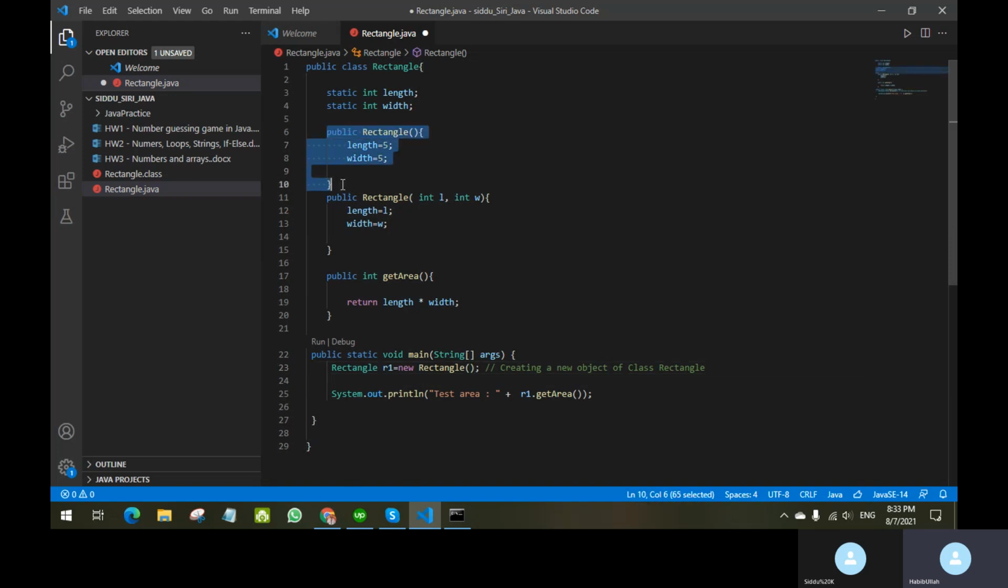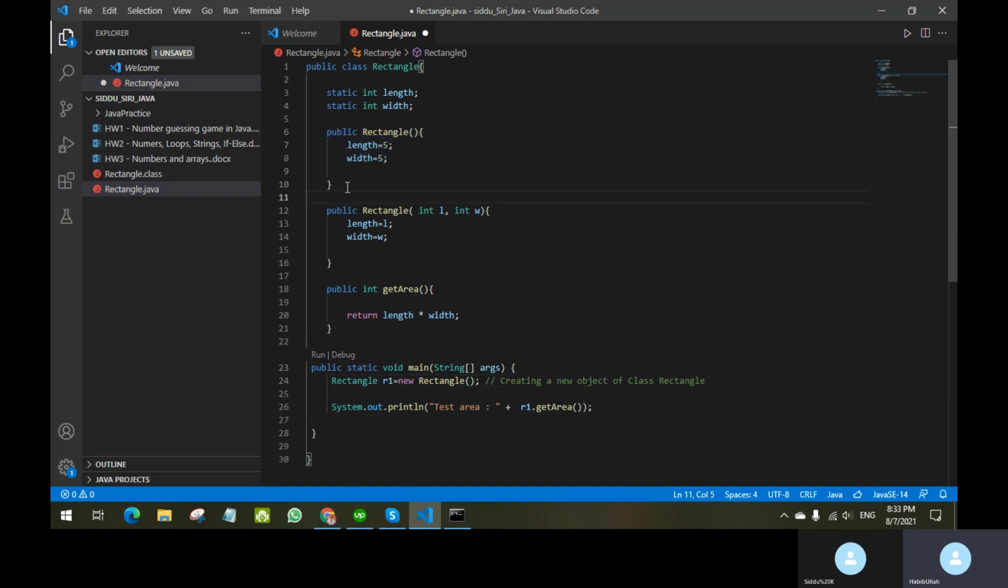We have studied this concept. This is called overriding or overloading. When we define multiple constructors with different numbers of parameters in a class, we call this functionality constructor overloading or constructor overriding. We will define it later.